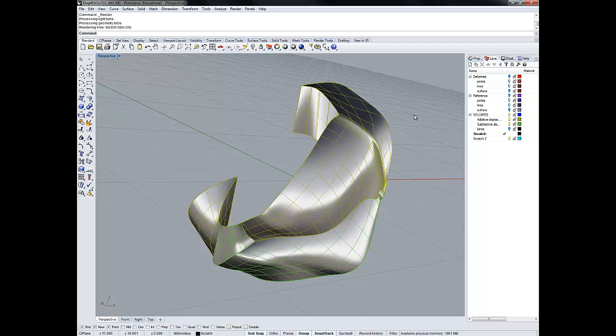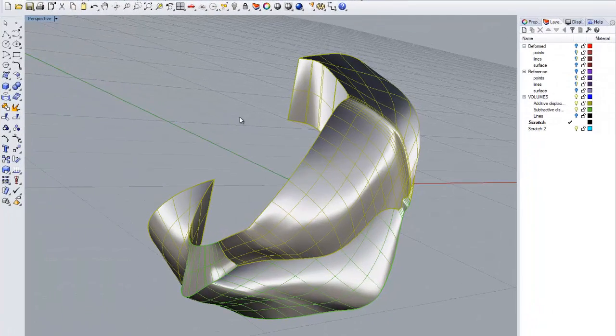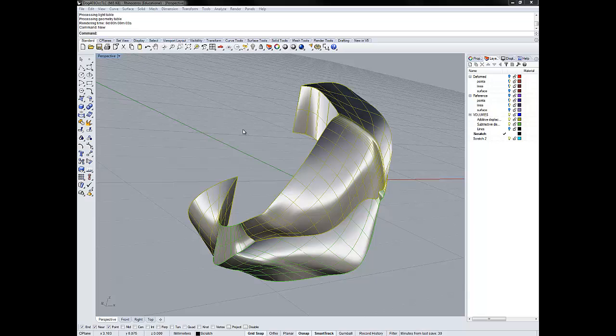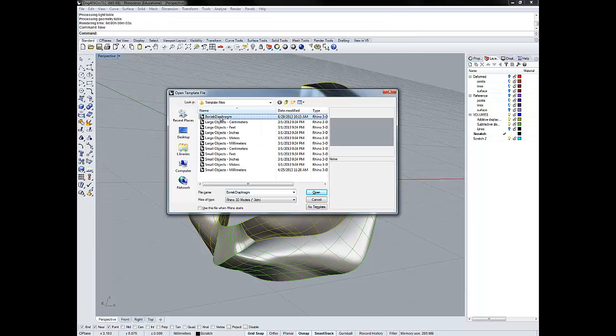We provided a template file which has the layers organized in a way that will simplify the process of generating volumes from this data. To access the template, you simply type new or new file, and here you can see that it is listed as diaphragm.